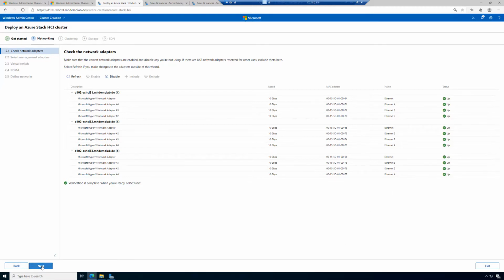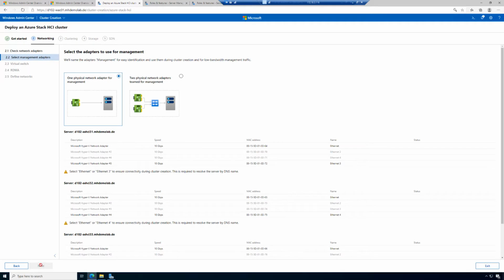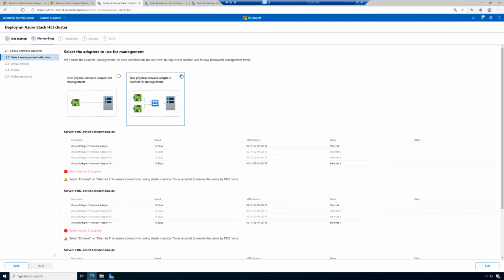So let's select the management adapters. The management adapter is for host operating system management. There are two options. I can build a team for the management interface. Then I have to select exactly 2 adapters. The switch embedded teaming that is used here supports up to 8 adapters, but for the management interface, Microsoft says, okay, exactly 2 in this configuration because I have 2 adapters that are in the management subnet.